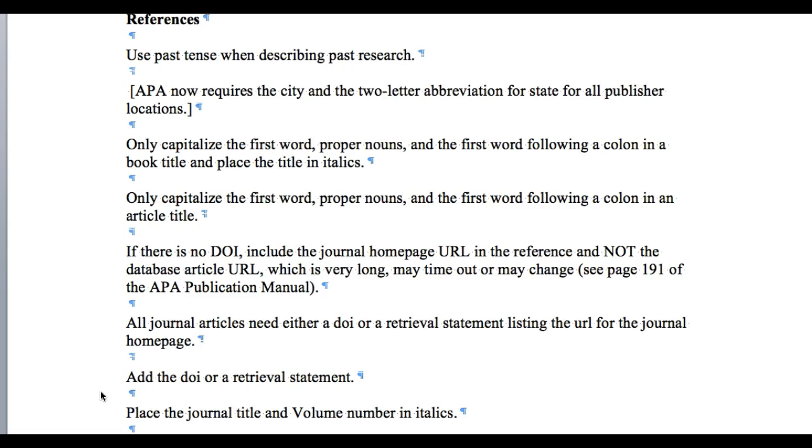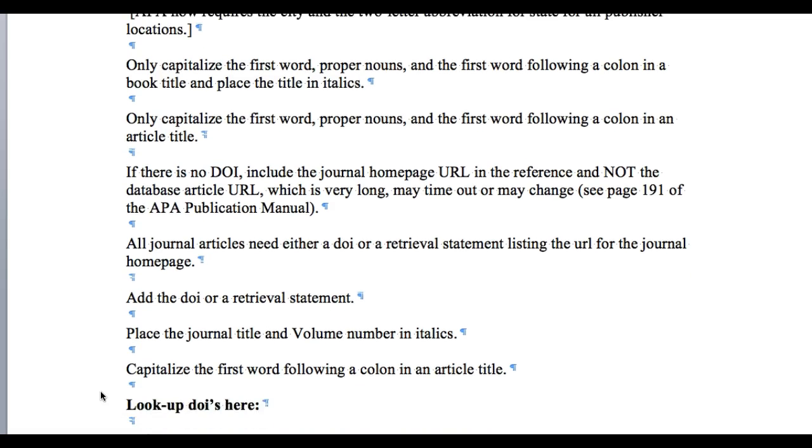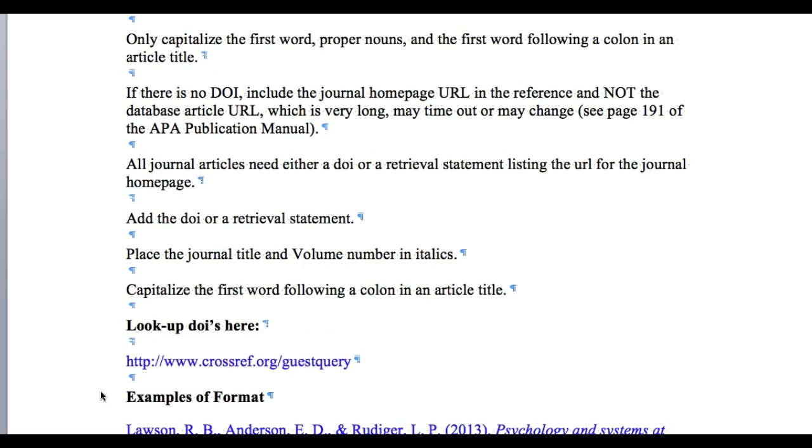And there's no colon after the word from when you say retrieved from. It's just retrieved from, then list the URL. Also, APA said there's really no need to put the date anymore unless you need the date in order to find the source. All journal articles have to have either a DOI or a retrieval statement, one of the two. I'll show you the website for looking up DOIs here in a second. Journal titles, volume number goes in italics. And of course, you capitalize the first word following a colon in an article title.